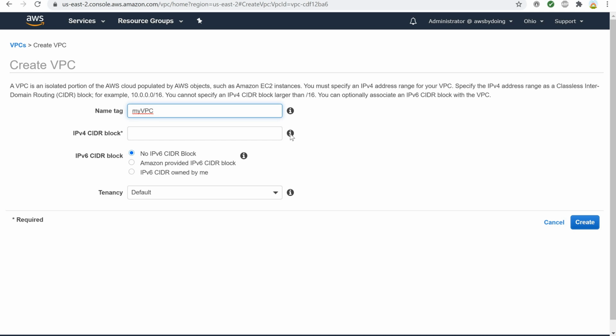IPv4 CIDR block. Specify an IPv4 CIDR block for the VPC. We recommend that you specify a CIDR block from the private, that is non-publicly routable IP address ranges as specified in RFC 1918. For example, 192.168.0.0/16 or 10.0.0.0/16.